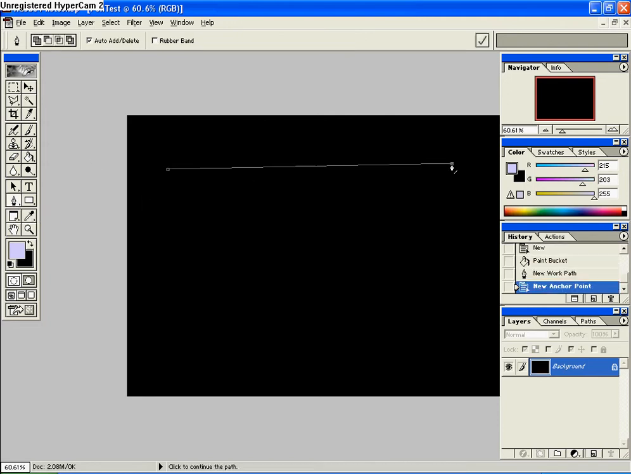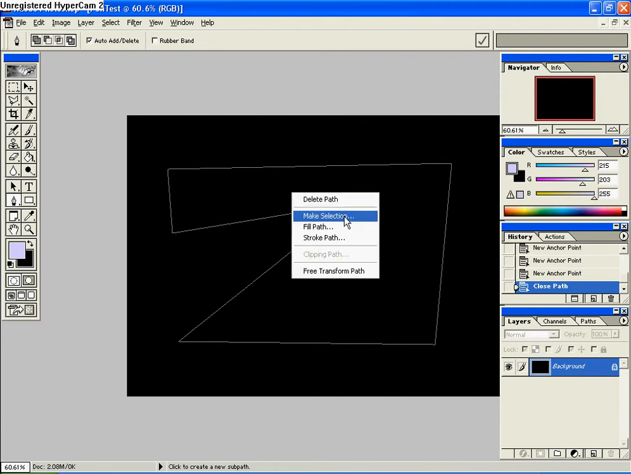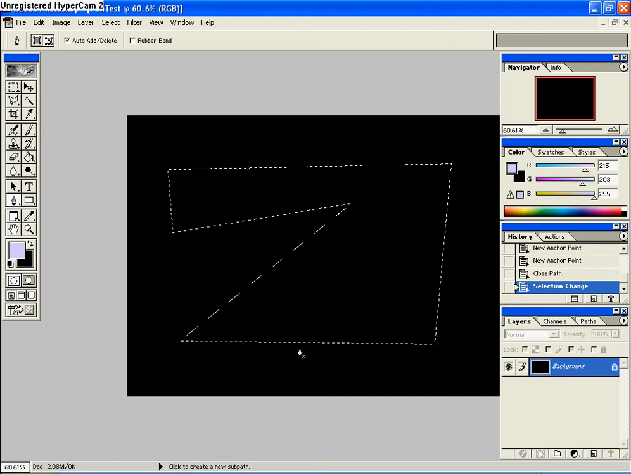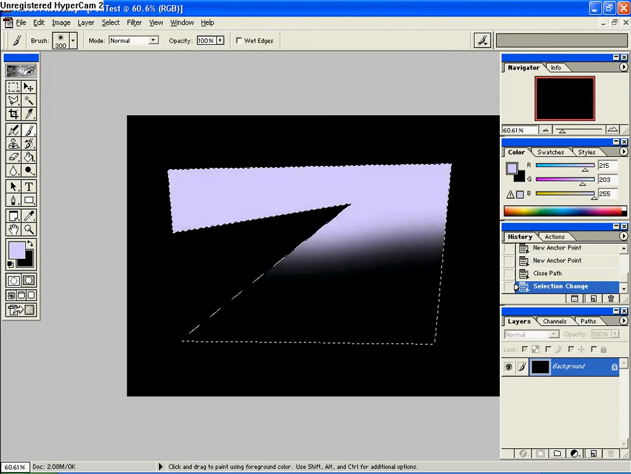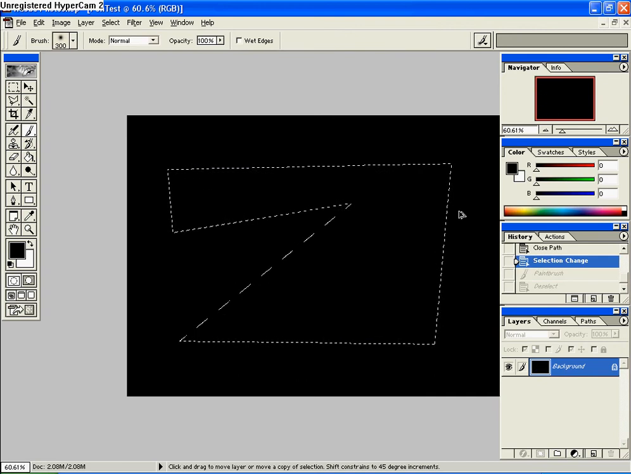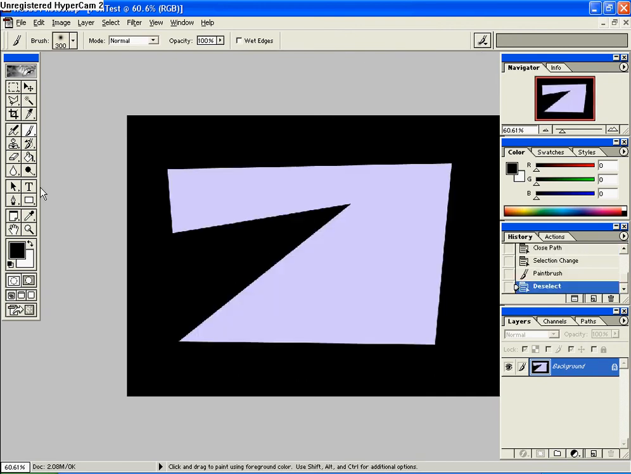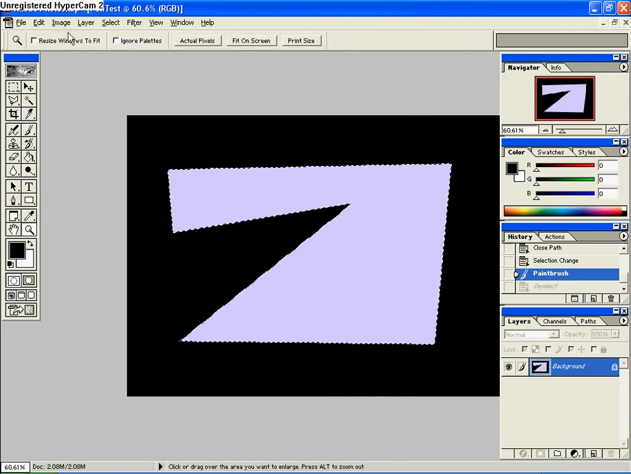And basically, whenever you make an anchor point, it makes a shape. And you can either use that to select and make a selection in which to paint, or what else you can do with the brush, or the pen tool rather. Is let's get rid of this.